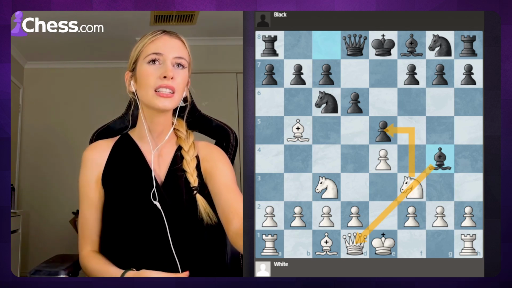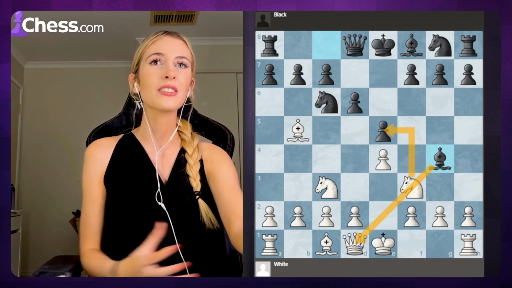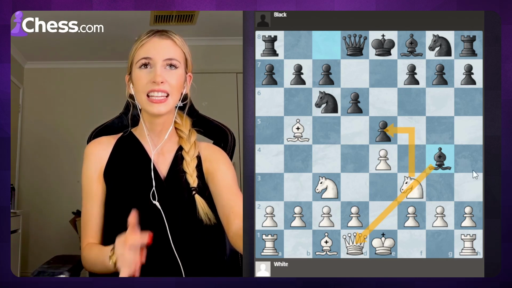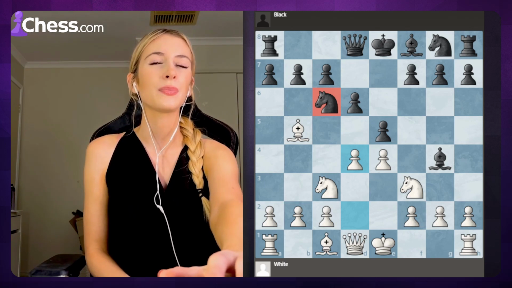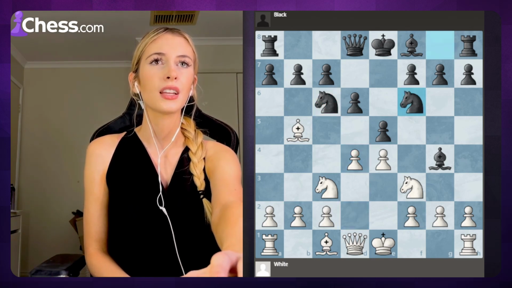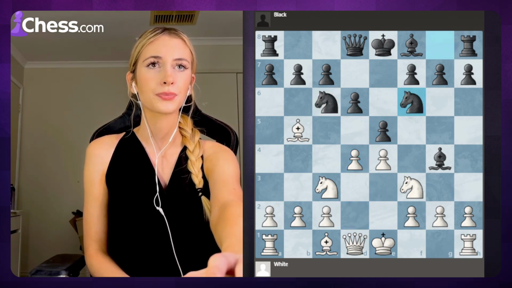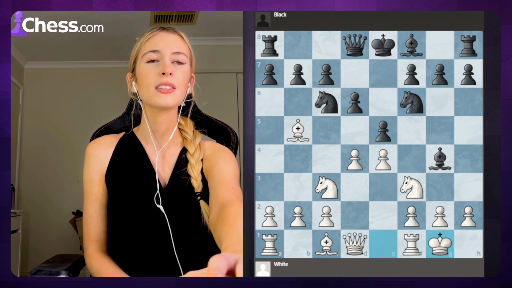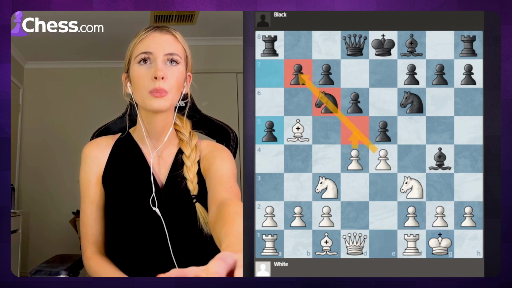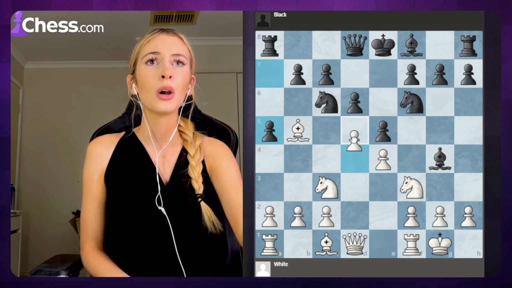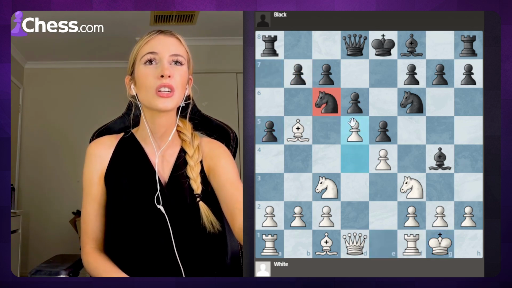Let's look how quickly you could make a mistake here as black by forgetting about this pin. So we have d4 by white, breaking in the center. Knight to f6, the king castles, and then here black makes a huge blunder with the move a5. And now white has the opportunity to push forward and play d5.